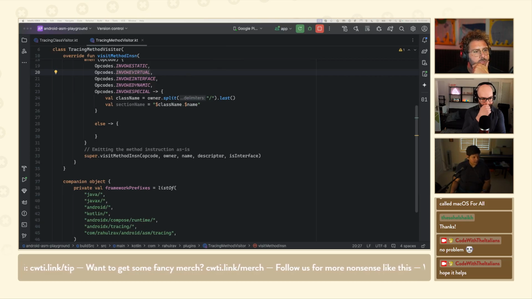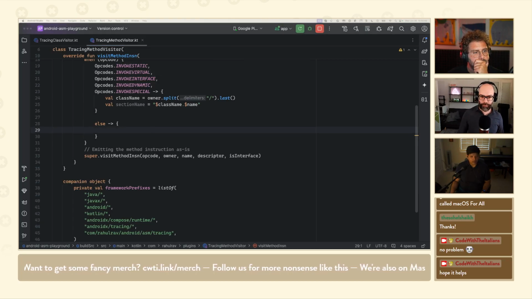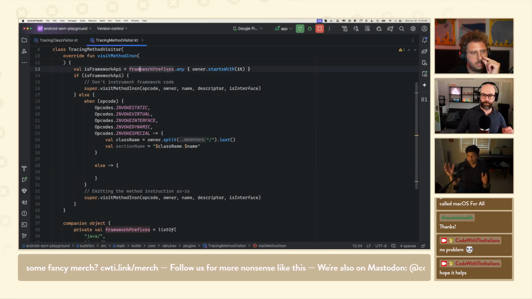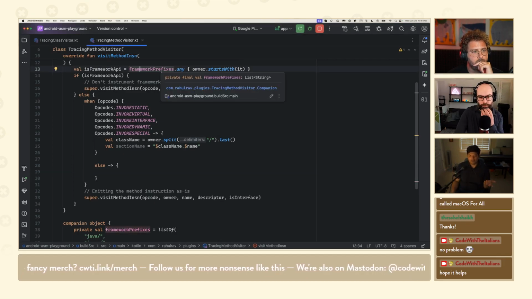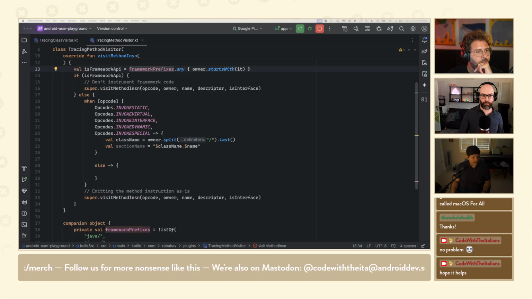Yeah. So now what I'll do is the exact same thing that we did before. If it's a framework API that we don't care about, we just don't do anything, right? We'll just skip and then do the same thing as before. Now that we have that, we'll just change the things that we need.